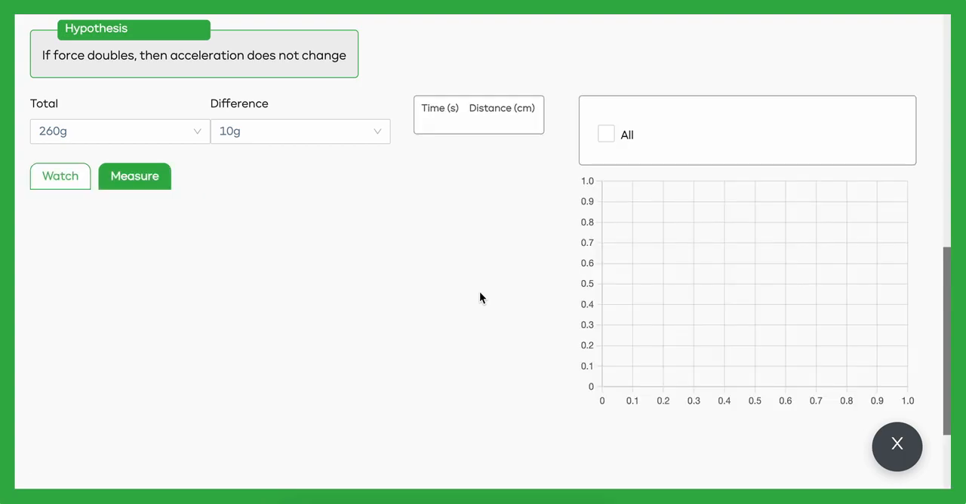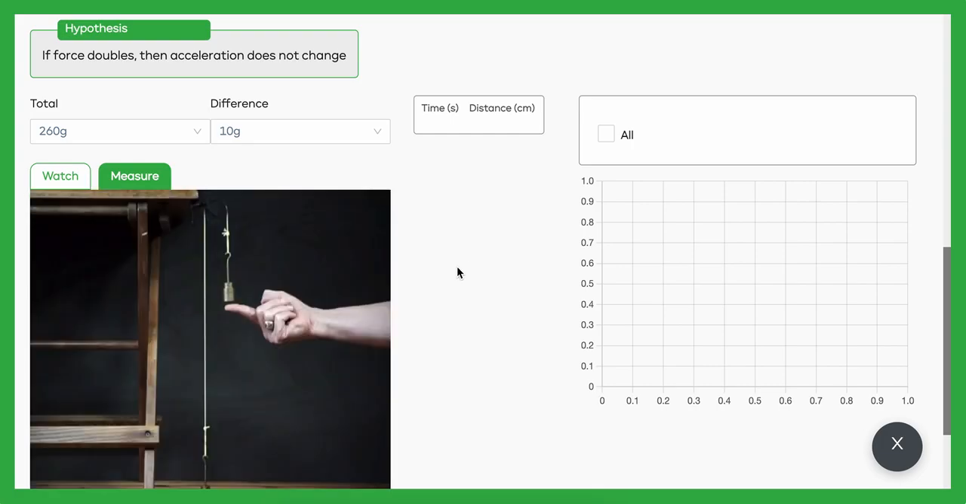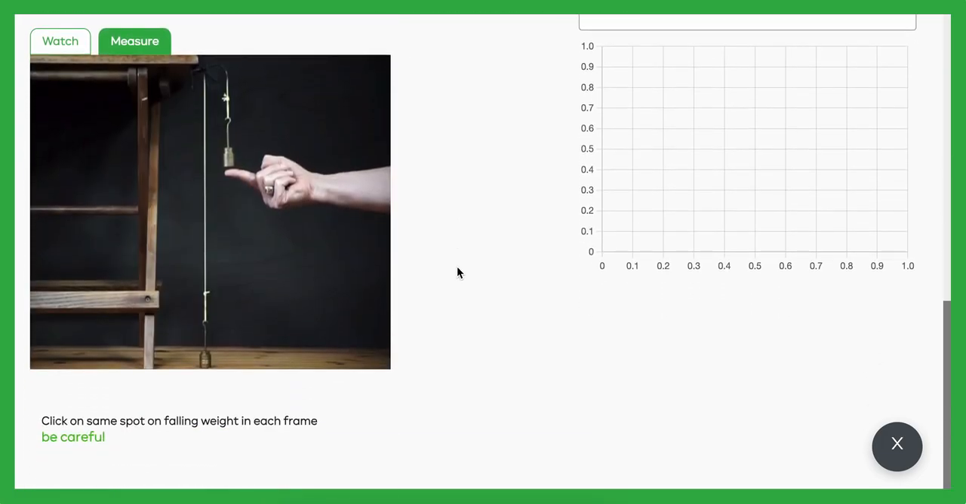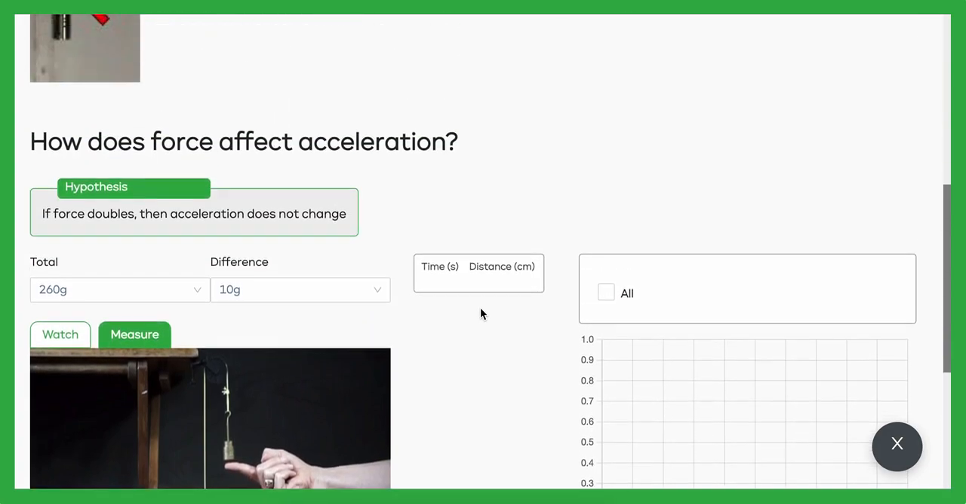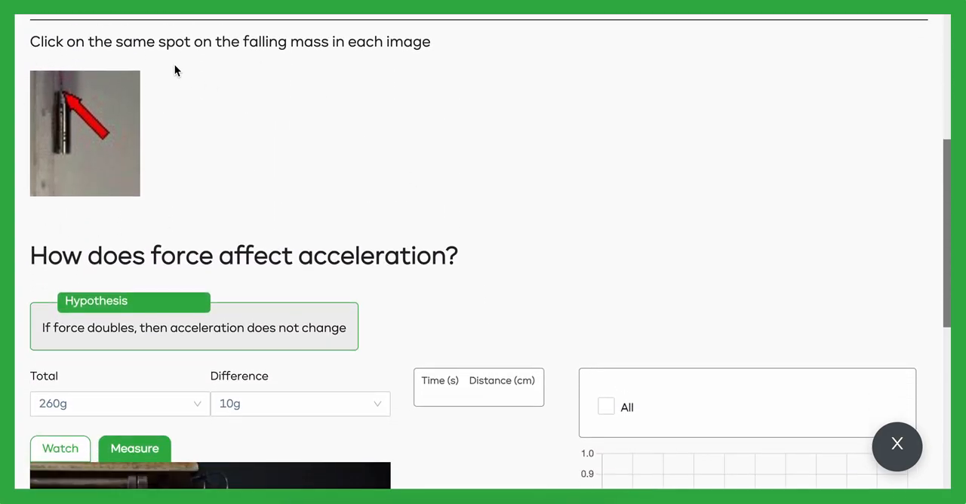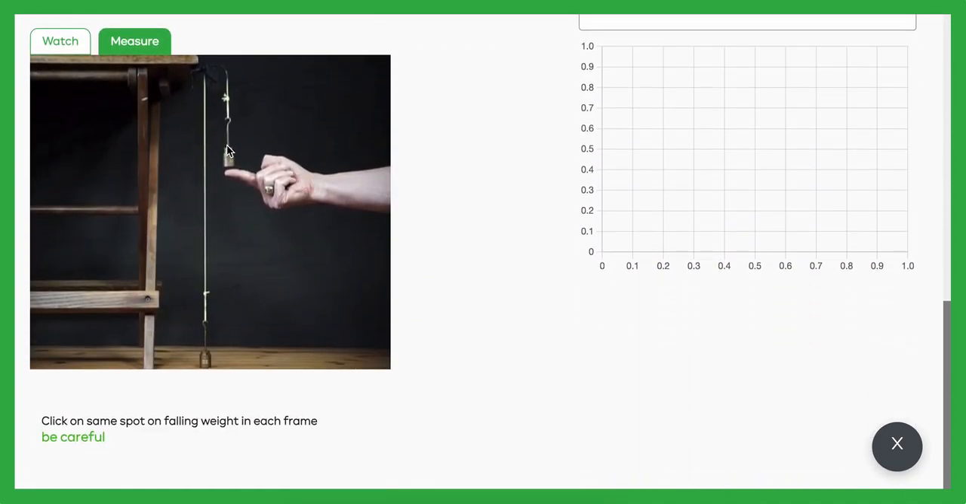Okay, once it hits the end, you're going to get a chance to measure that movement. So notice the instructions at the bottom. Click on the same spot on the falling weight in each frame. You also have that same kind of instruction right here and an arrow pointing at a possible location of a click. So let's try that.